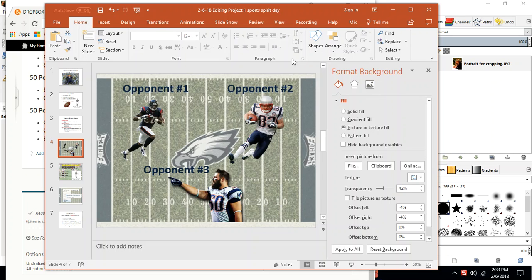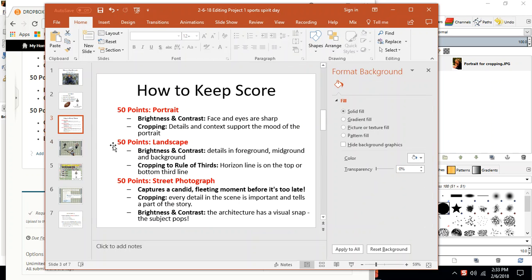All right, this is opponent number 2. Let's take a look. This is our landscape shot, 50 points for adjusting the brightness and contrast. We need details in the foreground, midground, and background, and we need to crop to the rule of thirds so that the horizon line is either on the top or the bottom third. All right, let's get started.